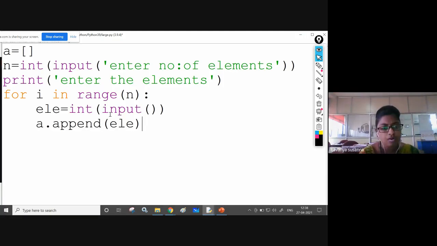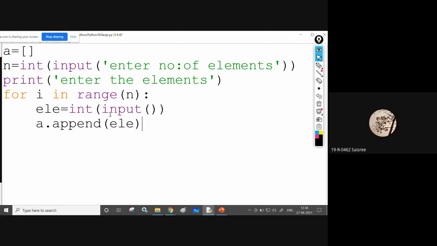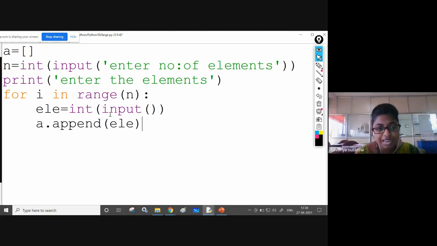Now what will the append function do? Anyone please respond, what will the append function do? In the previous class I already explained. It will give values into the list. Yes, very good. It will add the values to the end of the list. Here the list is empty, right? End of the list means it will add from the start. Very good. Okay, now completed.